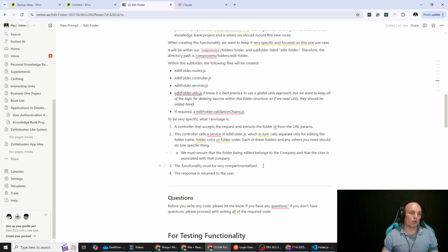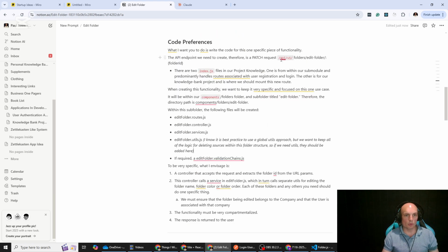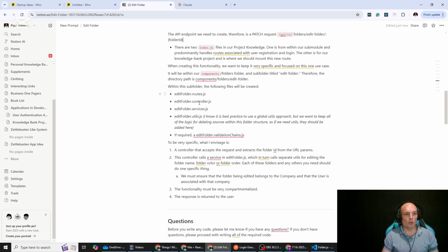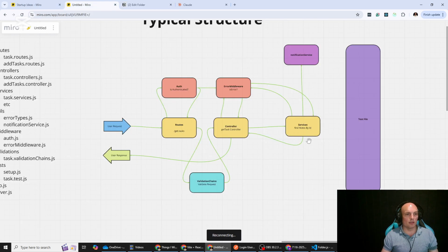So again, if you're not familiar with what all of this might mean, this is our route, so the API endpoint. So basically what I said here. And that just says, hey, if someone calls that API endpoint, what do we do? We pass it on to our controller. The controller then calls services, which are then going to call utils. And I'm saying here, I know it's best practice to have a global utils approach. If there's reusable logic, that's what you would normally do.